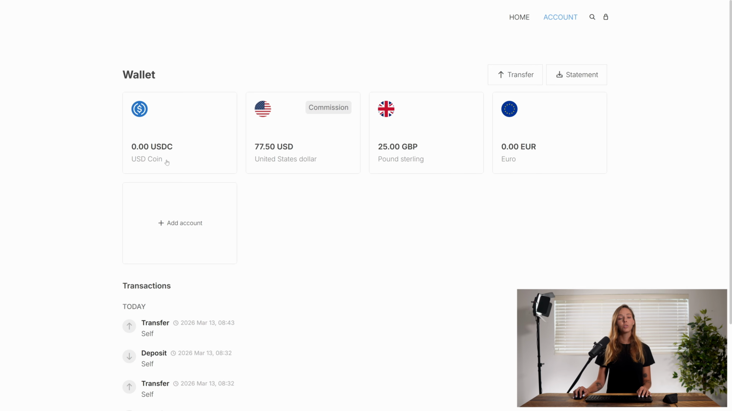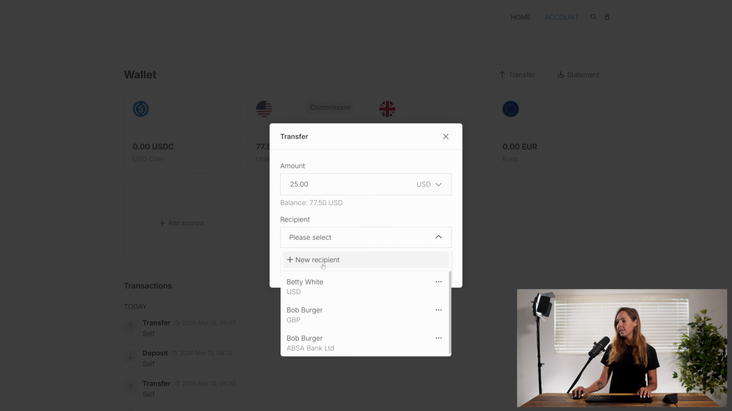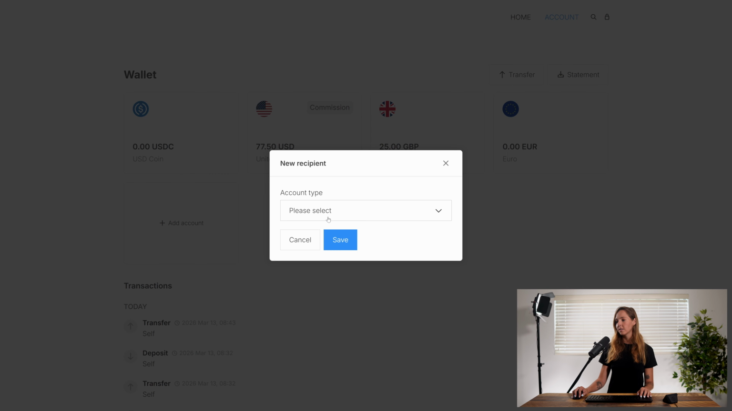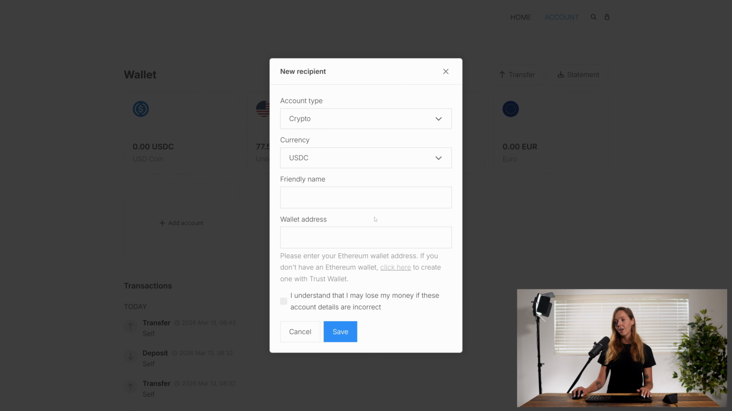But he can also transfer money into an existing crypto wallet outside of the system. So to do that, he'll come here to transfer. He'll select the amount he wants to transfer. Then he's going to create a new recipient. And this time he's going to select that crypto option. So we're going to select that. We're going to select the currency, and then we're going to give this a friendly name. So this is a name that only you can see in the system. So we're going to go ahead and call this my crypto wallet, so we know where that money is going.